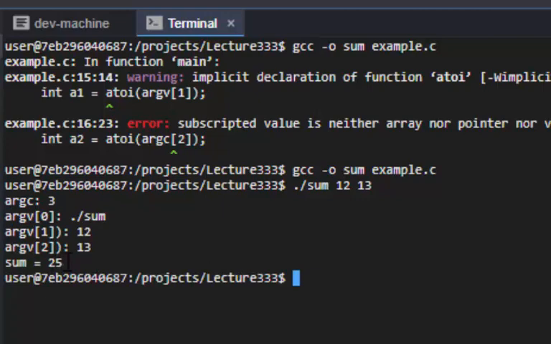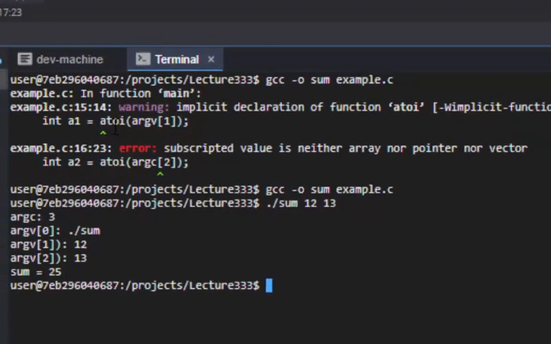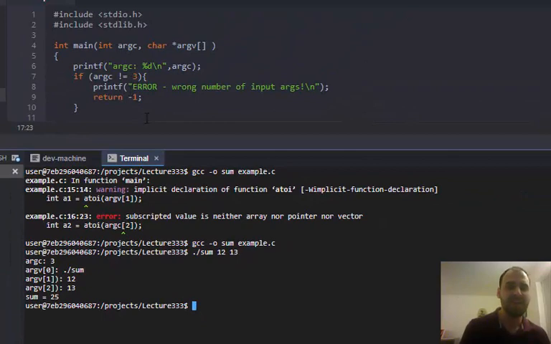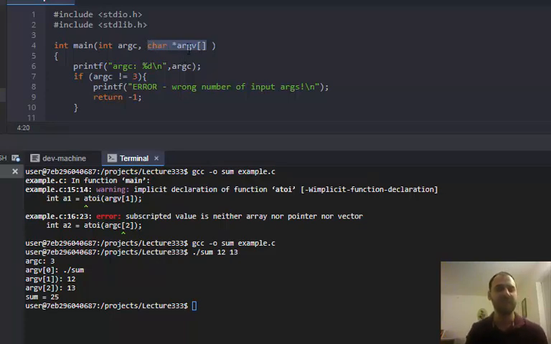calculated the sum correctly. So that would be an example of using command line arguments, doing a little bit of error checking here, checking that the right number were passed in, and also doing a little bit of data conversion, converting the string, which is the type sent in by default, to integers to be able to perform the operation.